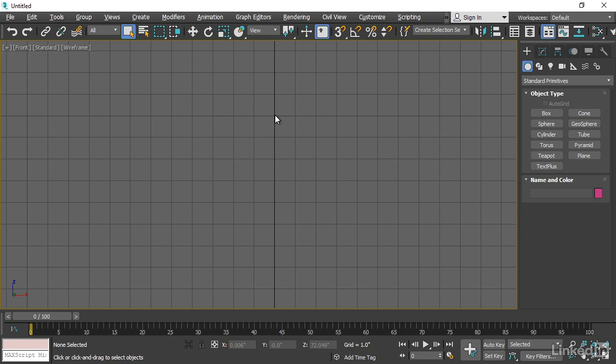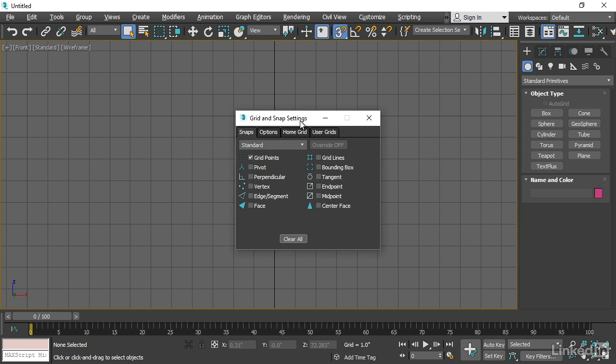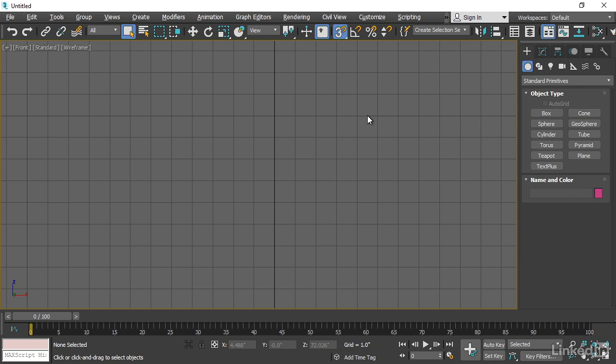And because we're going to be using a lathe or a surface of revolution, it's a good idea to snap to the grid intersections or the grid points. And that way we'll have a clean output for the lathe. I'll go ahead and enable 3D snaps. And I do want to snap only to the grid intersections or grid points. I can double check that by once again right-clicking on the 3D snaps icon. And in the grid and snap settings under snaps, grid points is the only thing that's active. Close that. Now I'm ready to create the line.